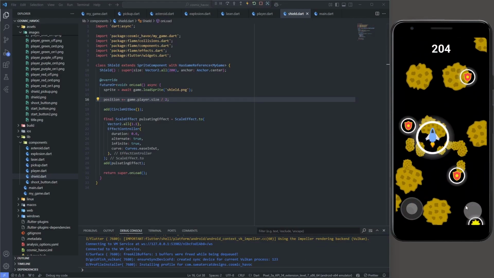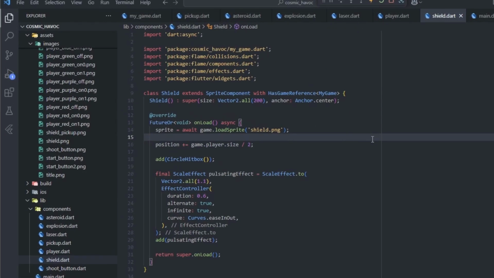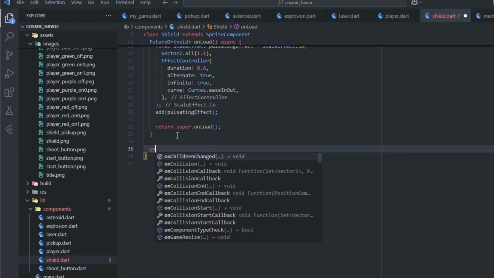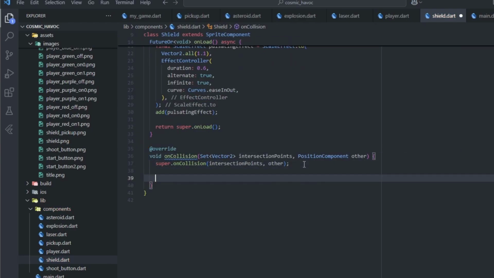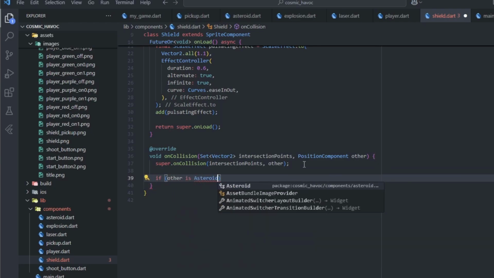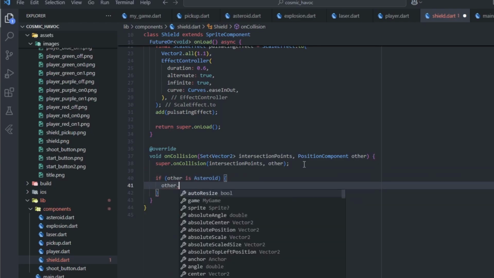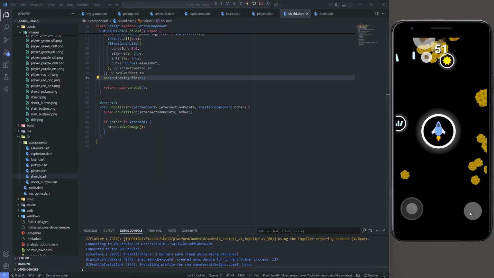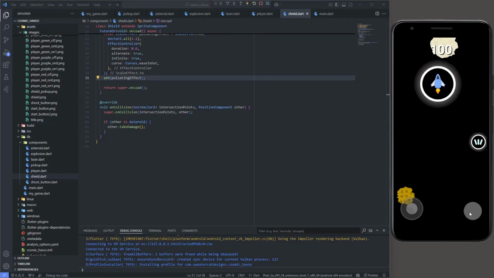Next, to make it so the shield can destroy asteroids, we need to check for collisions with the asteroid hitboxes. To do this, we first need to add the CollisionCallbacks mixin to the shield class. Now we can override the onCollision method. And here we just have to do if other is Asteroid, import the class, then other.takeDamage. And now any asteroids that a shield touches will get destroyed.